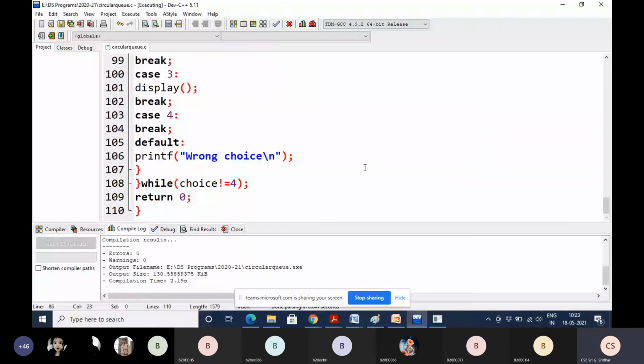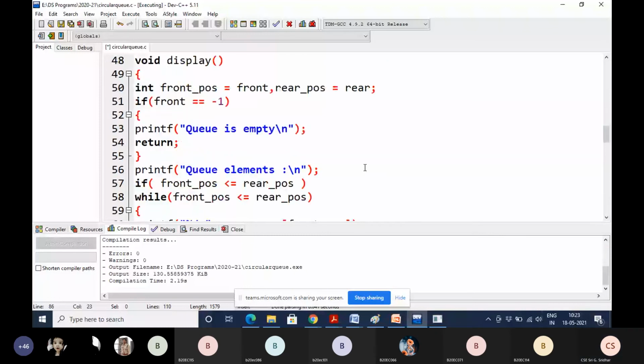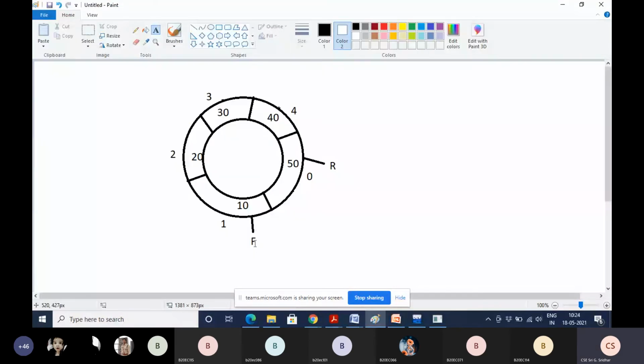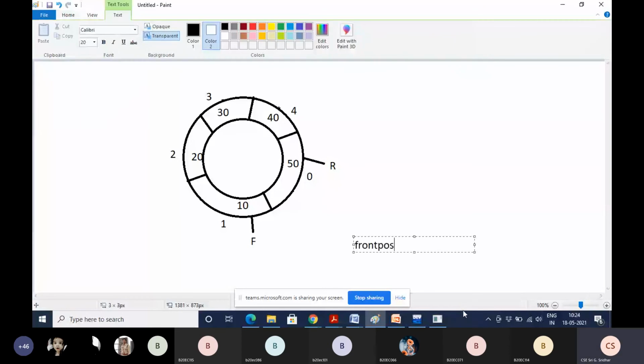Then how to display the circular queue here? Front position is pointing to front. For example, now the front position is 1. I am writing it here. What is the front position value for this example? 1. Okay. Now rear position is pointing to rear.